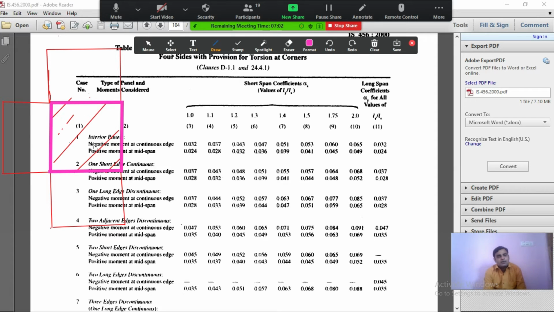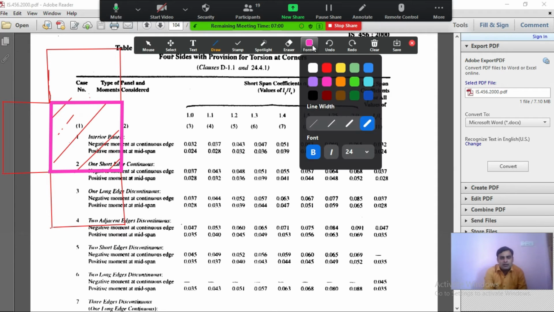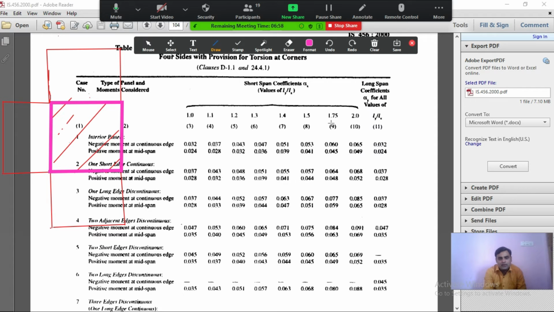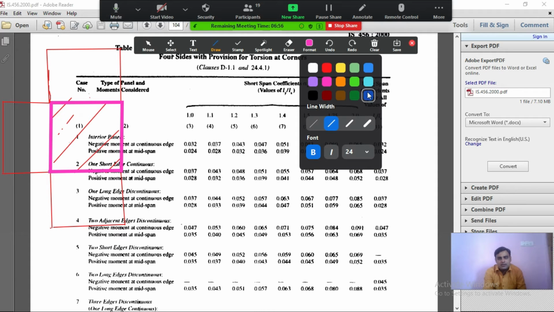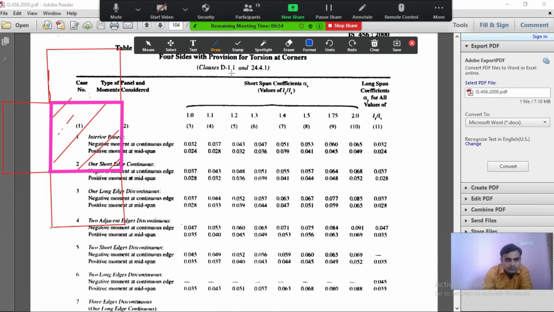Okay, so now if you see that one edge is discontinuous, the meaning of that. Okay, one edge is discontinuous. So this is Ly. This is your Lx. This is Lx, Ly. So here what they have said, one long edge discontinuous.